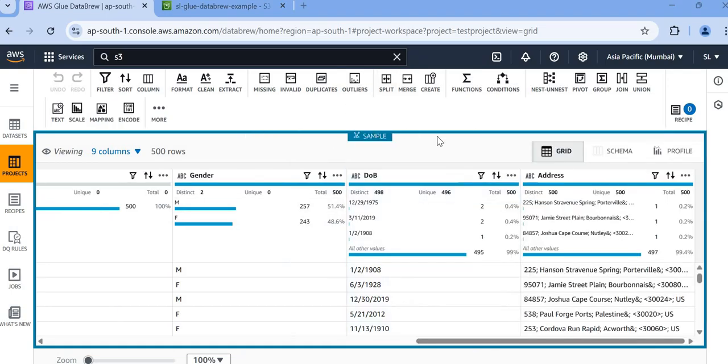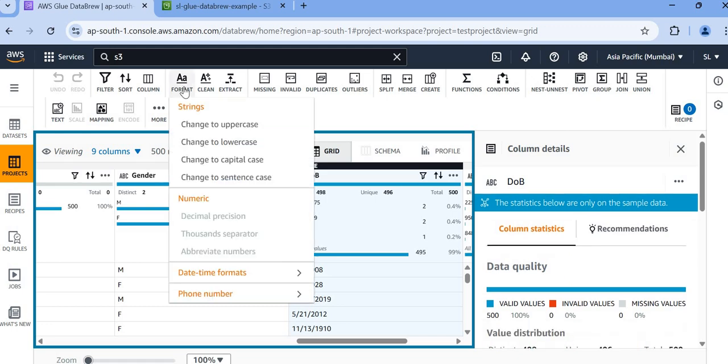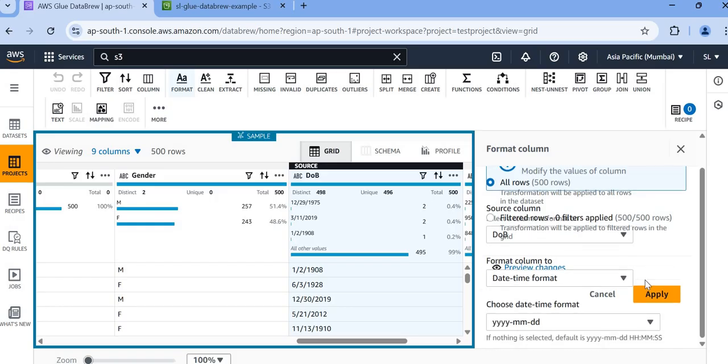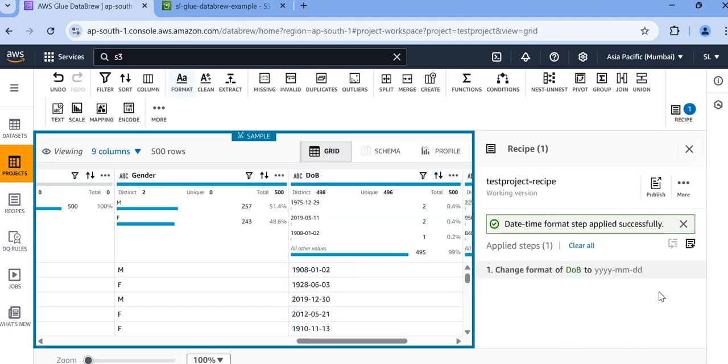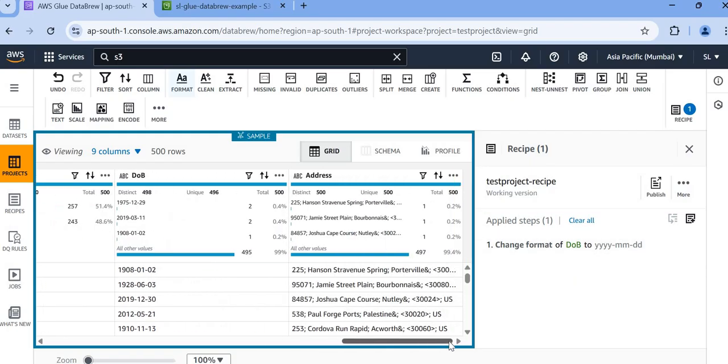Okay. So suppose you want to change the date of birth format, just select the column and click on the format. Go to the data type format, and suppose you want to select this, then click on the apply. Okay, now you can see that this has been applied. So this has been the first step of the recipe.